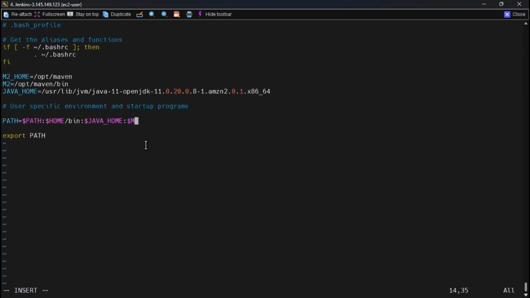$M2_HOME. Hold on a moment. M2_HOME. And then $M2. Yeah. So this completes the path for Maven, so that when I run mvn commands, I wouldn't have to be in /opt/maven/bin before that happens.